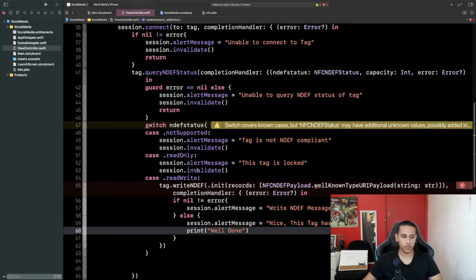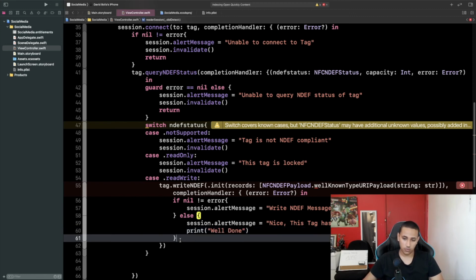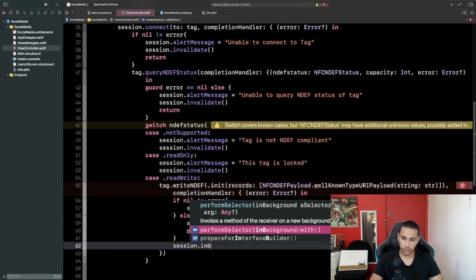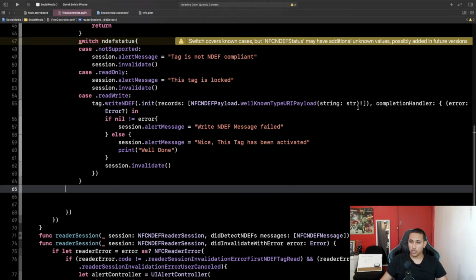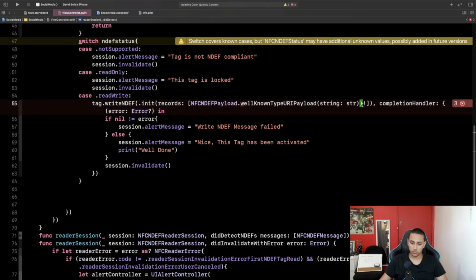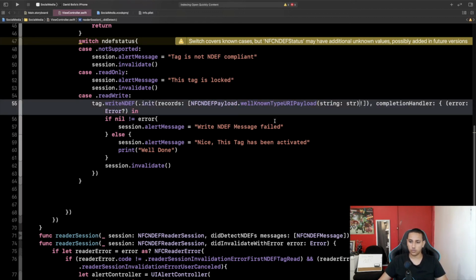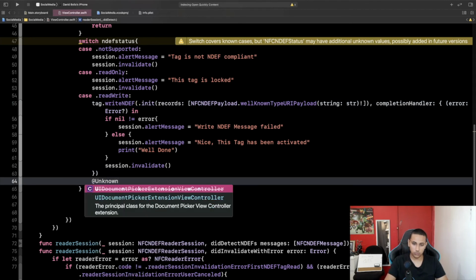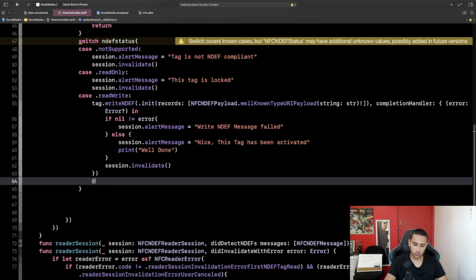And let's just also print a statement, and we're going to say well done. And after we successfully wrote to the tag, what we're going to be doing is session.invalidate. Alright, so we're almost done. I just want to point out that if you had it the way I had it, which was like this, you would have had an error. All you need to do is simply remove that extra bracket, and this should work straight away. Now we have one last final thing that we need to do, and that is, let's go over here, and we're going to type in unknown default.